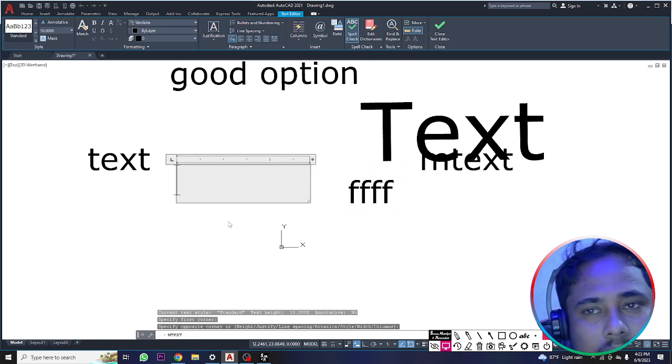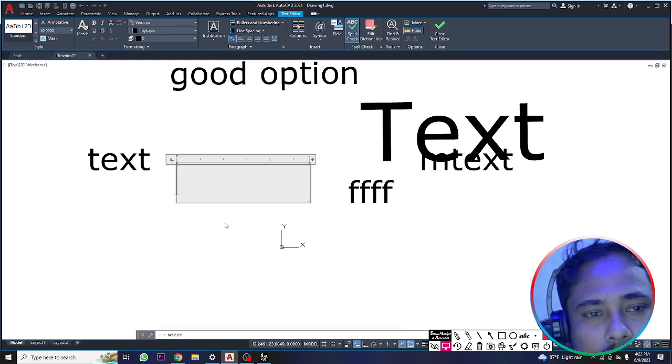Okay, so that's all about text for the beginner, how to add text in AutoCAD.